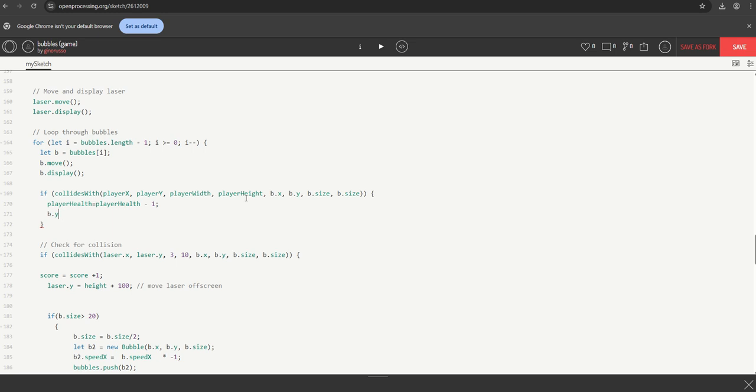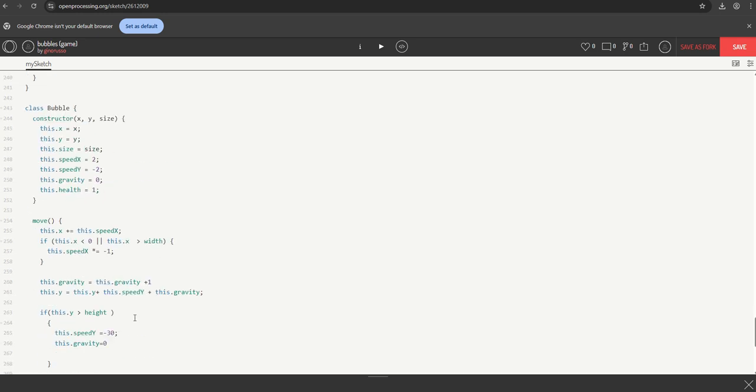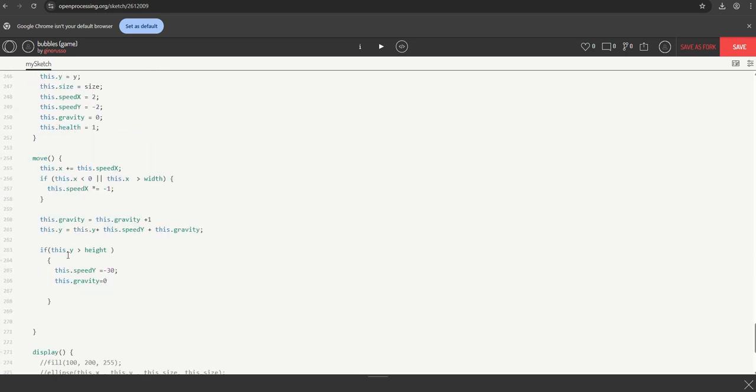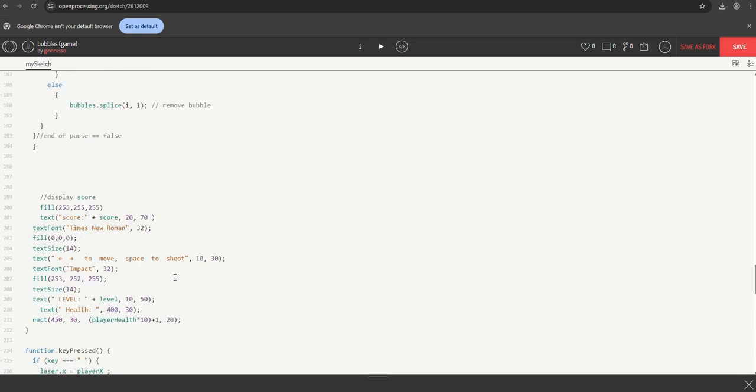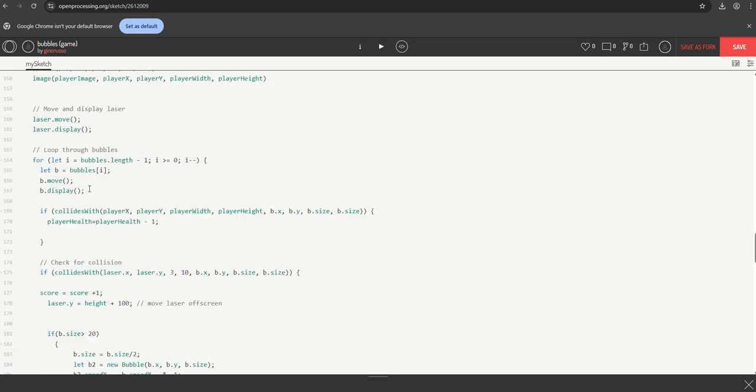Actually, let's make it bounce off of us. So how does the bubble bounce? The bubble bounces when it hits the ground right here. You get that? So I'm just going to take that formula. I'm wondering why there's not a semicolon there. That's strange. I'm going to take that formula and I'm going to put it right here. Let it bounce off of me.